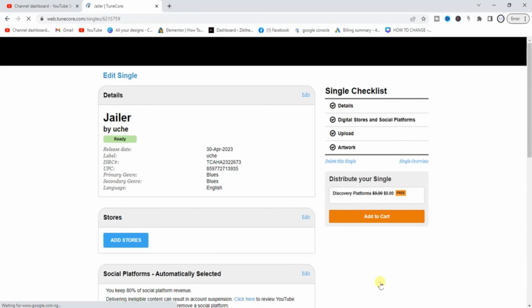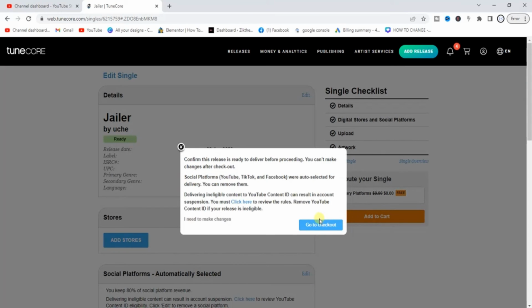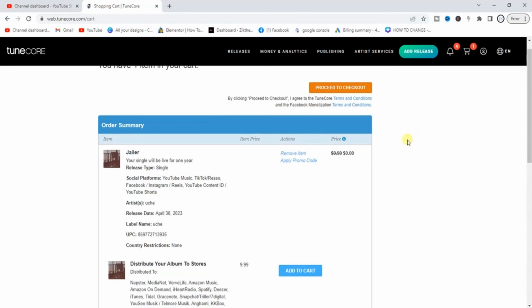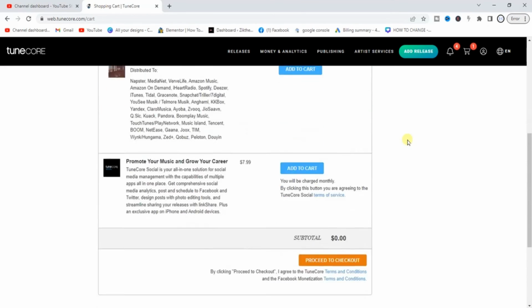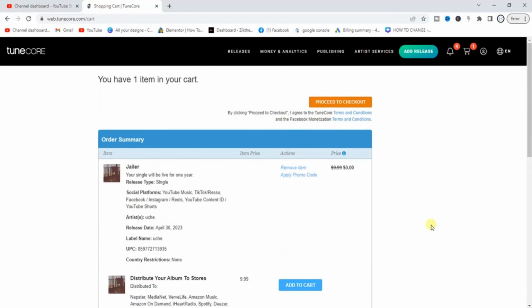Now once that is completed, the next thing you can do now is to just come right here and click on add to cart. Click on go to checkout, and after that, what else? The next thing to do is to go through your order. Go through your order, and as you can see, the charge is $0. Click on proceed to checkout at the top.